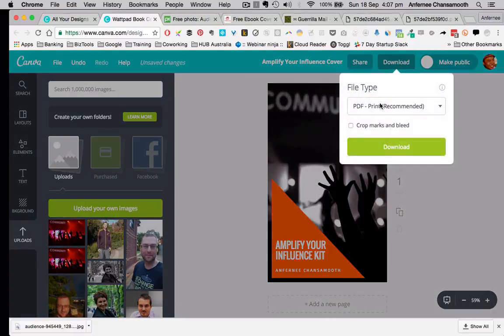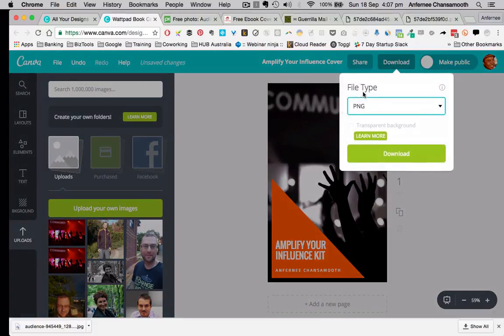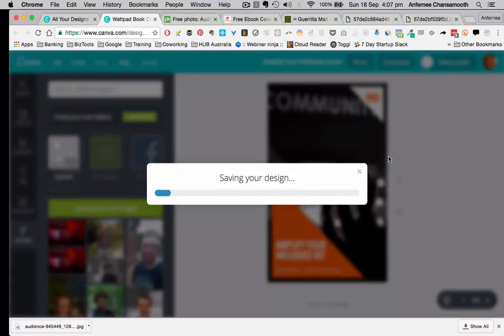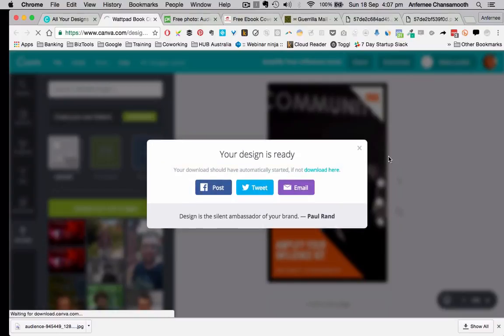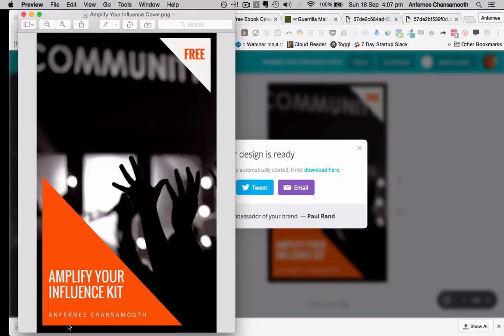I'll click download, change it to PNG, and click download. And Canva will then send that image down to my hard drive. There you go, design is ready. They downloaded that. I can click on that to open it up. That's what it looks like. There you go, very quick and easy. I now have a cover for my lead magnet.